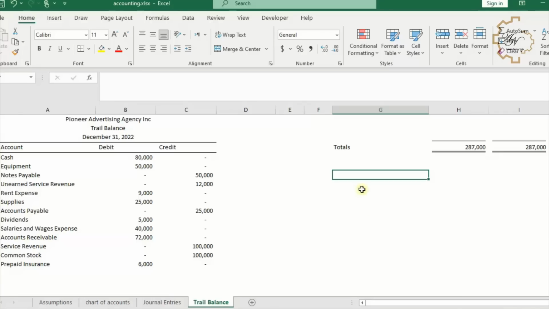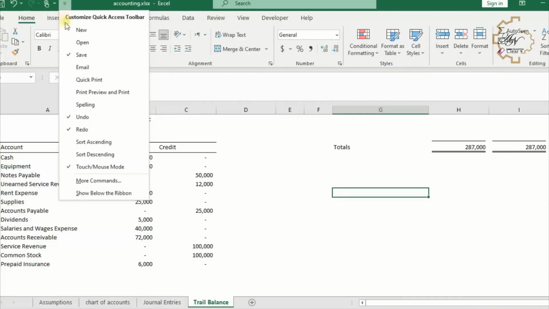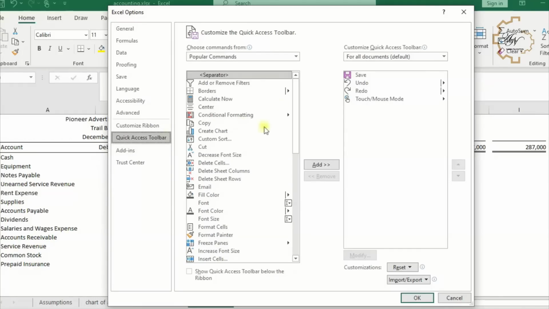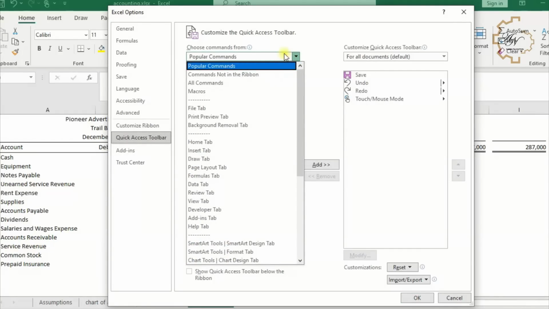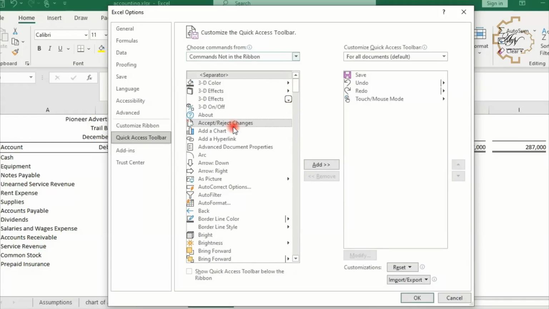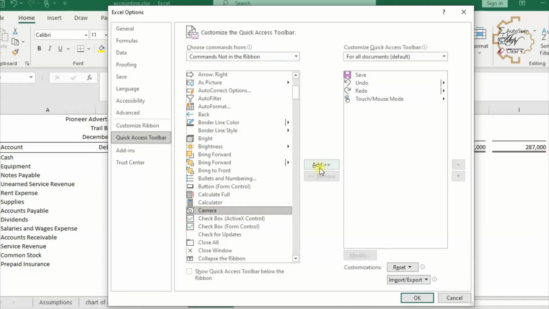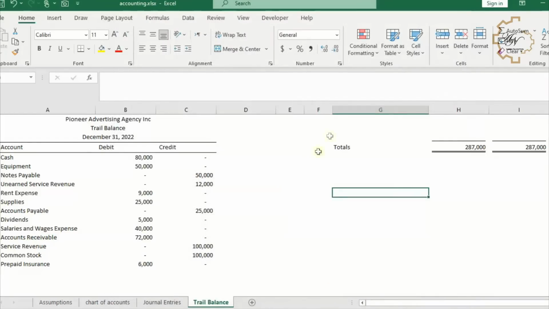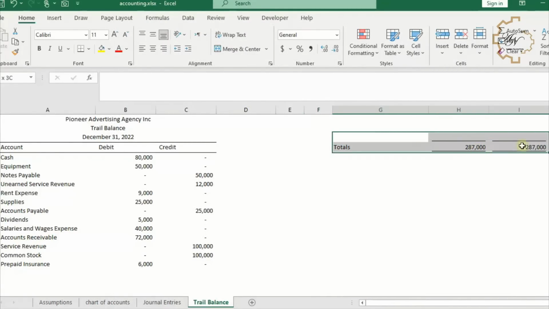Now let's add the camera to the Quick Access Bar. Just click on the drop-down arrow at the far right end of the Quick Access Bar and select More Commands. In the Excel Options dialog box, select Commands Not in the Ribbon. Scroll down in the list of commands and select the camera tool. Click Add and then OK. Now we select the range from G3 to I5. Click on the camera.